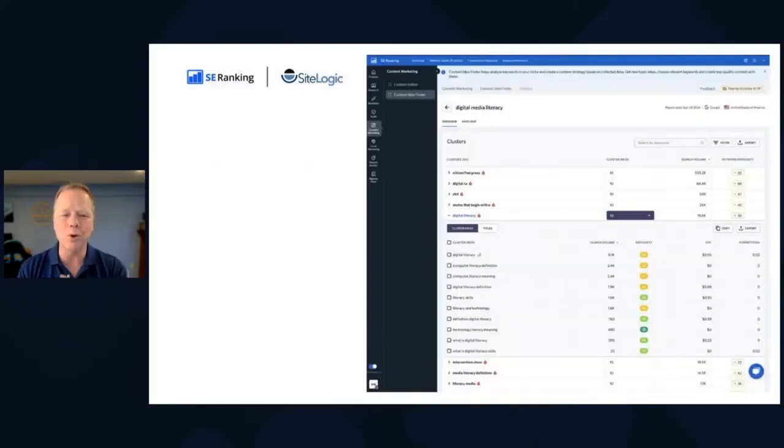But let's get into the cool stuff. I started out by getting into the content marketing tab of SE Ranking. If you've got it, go there and start working through it. One of the things was a media finder or an idea finder, and I use that to find out what other things are available.